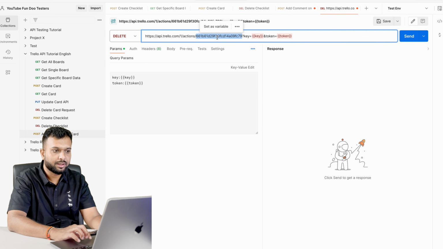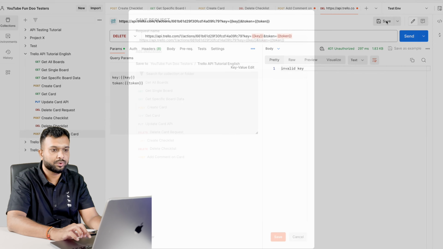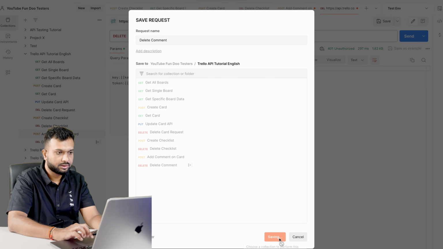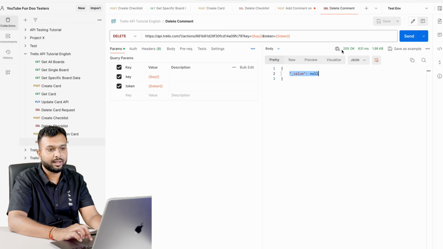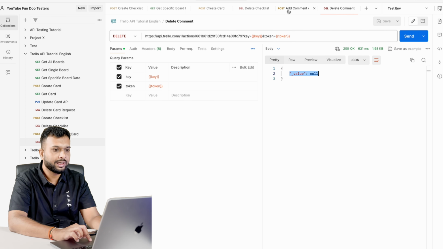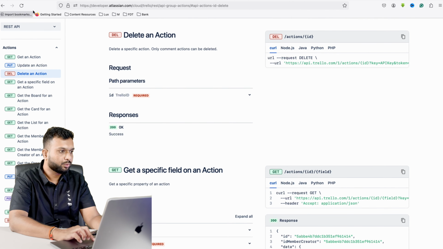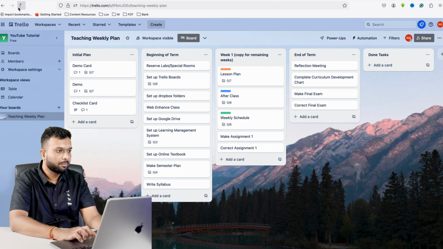So I'm going to pass this data as a path parameter, comment ID, and send. It is saying invalid key and invalid token because I have not saved the request. So we need to save this request, delete comment, and save. See, if I send it again, the value is null and the API response is 200. So we have deleted that appropriate comment from the body data. Now that shouldn't be there. See, that comment has disappeared. If I refresh this, that comment shouldn't be there.